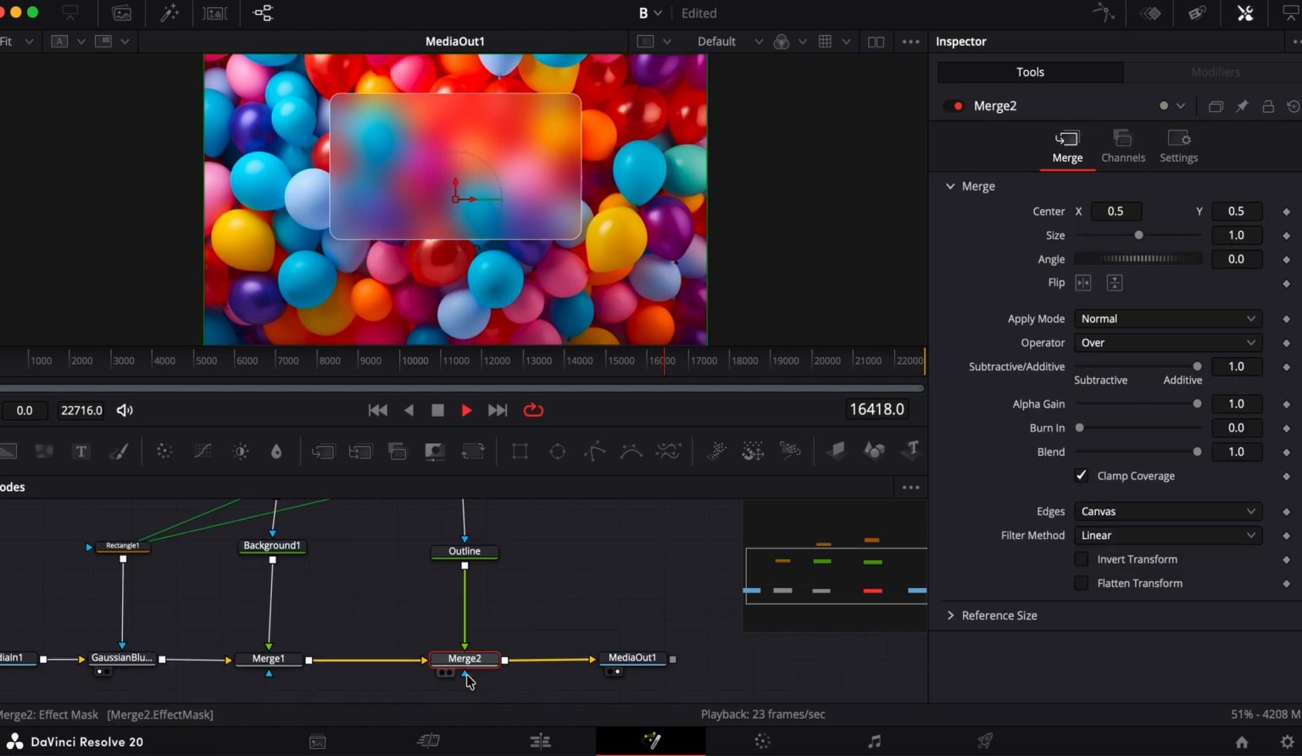Or if I don't want to go any further, this is what I can do. Let's go to our merge tool and adjust this blend parameter until it becomes very, very low. Yeah, maybe something like that, where you can just see it, but not too much. Something like this is okay now. And that is it. You just made that particular effect.